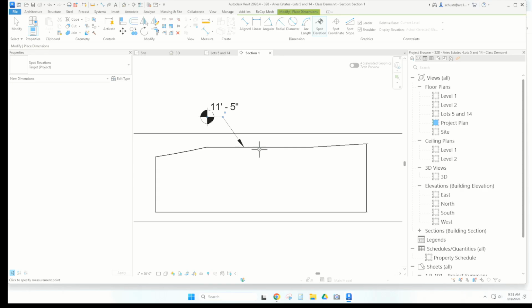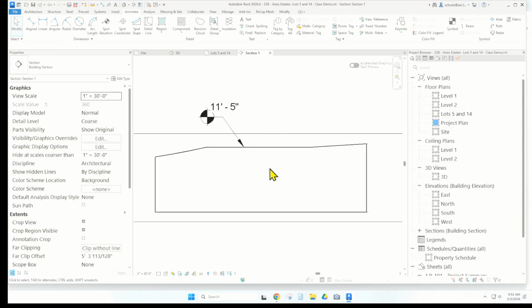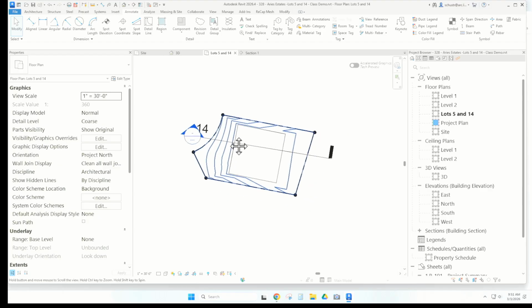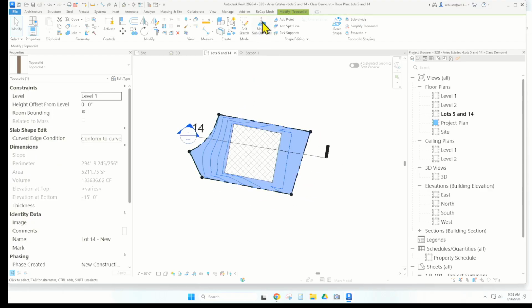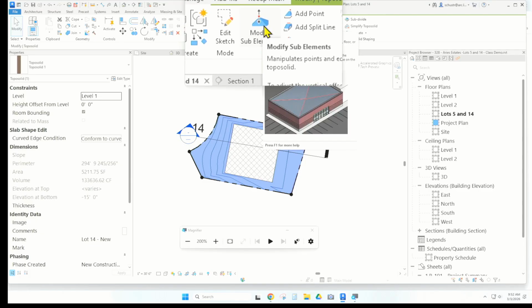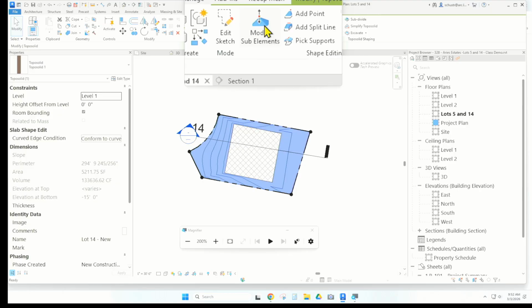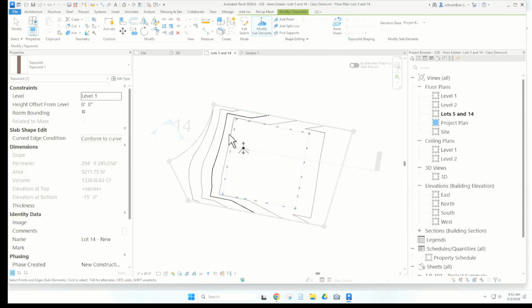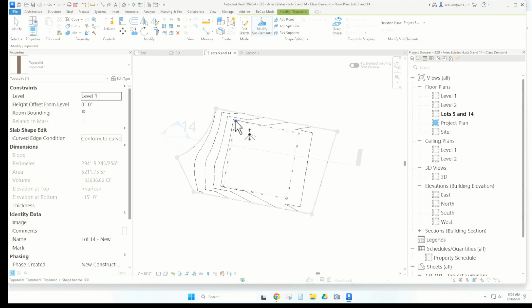So how would I change that? Yeah, I would lower. So watch how I can do that. I click modify sub elements right there. And all the points show up around it. So I'm going to click on one of those, and then I'm going to highlight them all, and I'm going to change it.